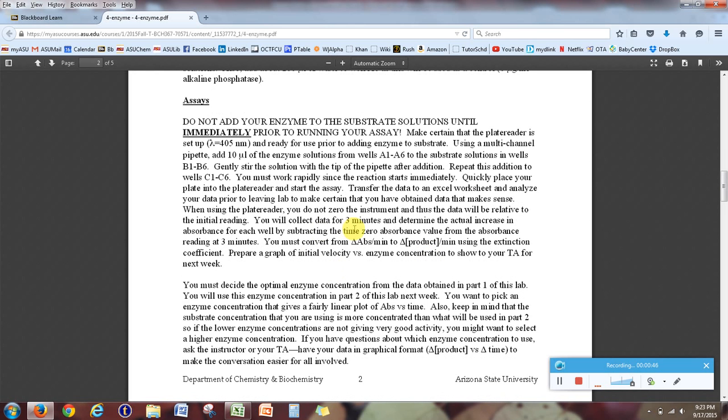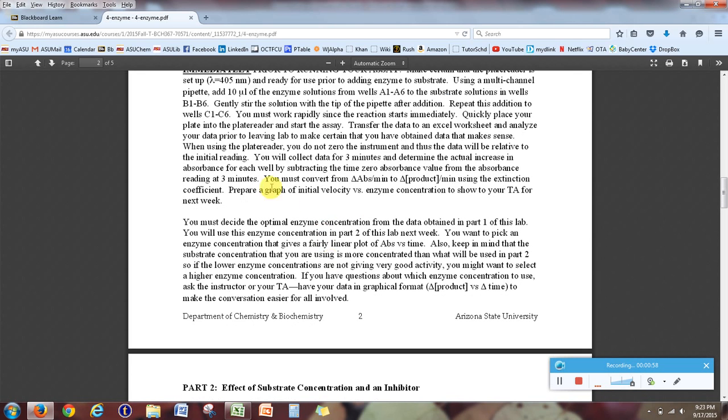And then it's actually going to read data for 2 minutes, not 3 minutes, and it tells you you must convert from delta absorbance per minute to delta product per minute using the extinction coefficient. Prepare a graph of velocity versus enzyme concentration to show your TA for next week.